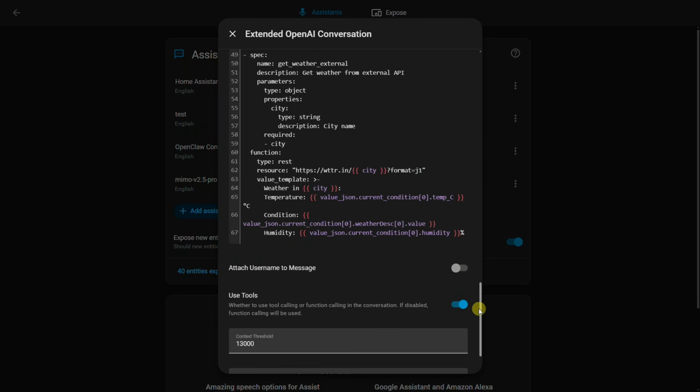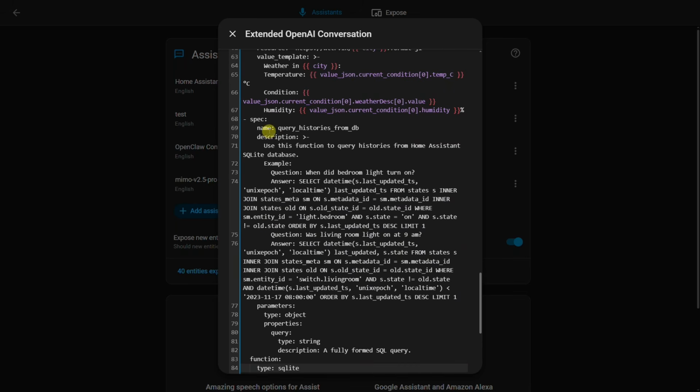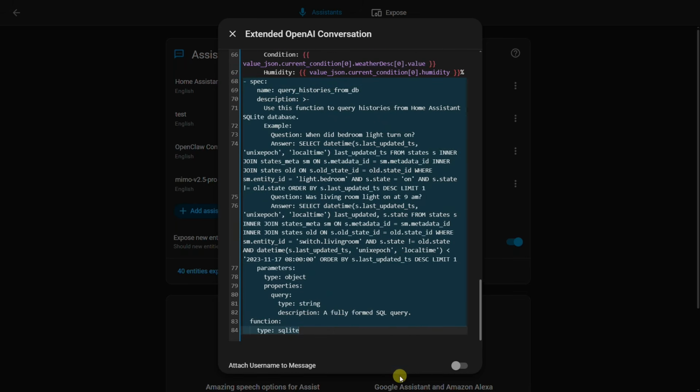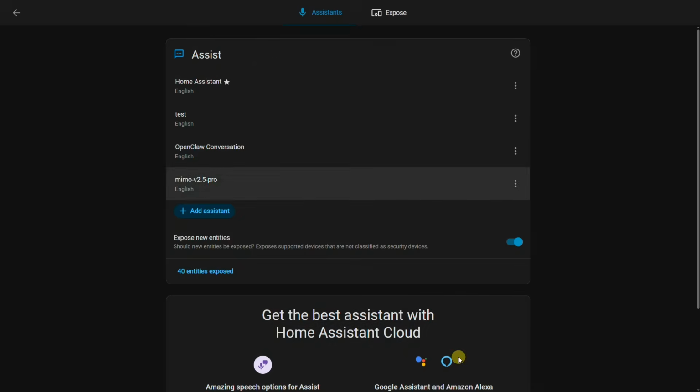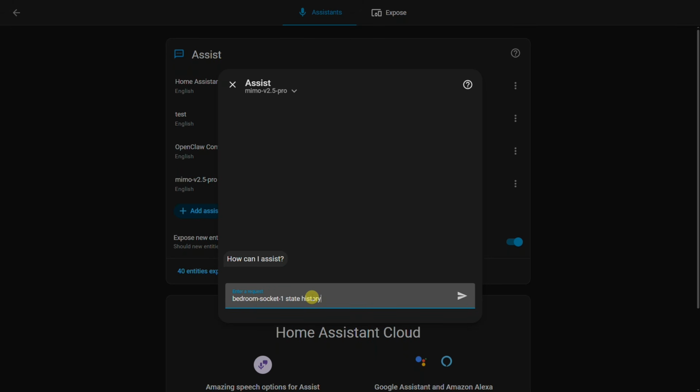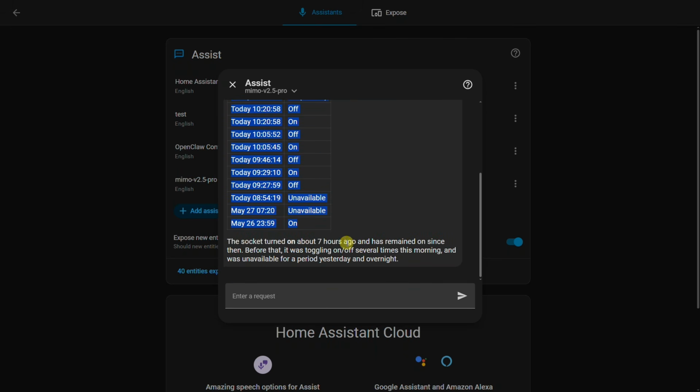And final one, retrieve state history of entities. This is the one that's going to save you a lot of digging through logs. Add the function for querying historical data from Home Assistant's database. I type bedroom socket 1 state history, and it gives me a clean, organized list of every state change with timestamps, not a wall of raw data, a list that actually makes sense. If you've ever tried to dig through the Home Assistant logs to figure out when something turned on or off, you know how valuable this is.